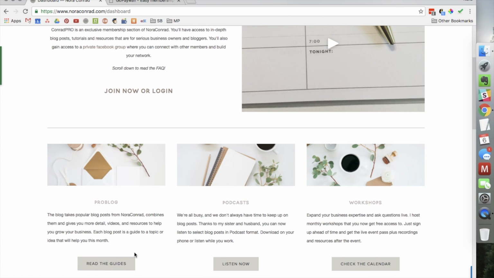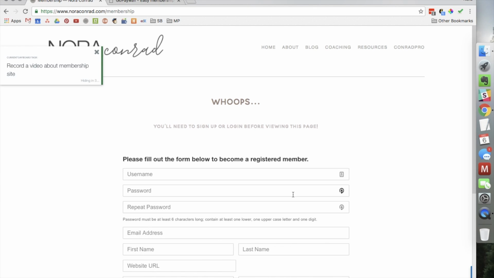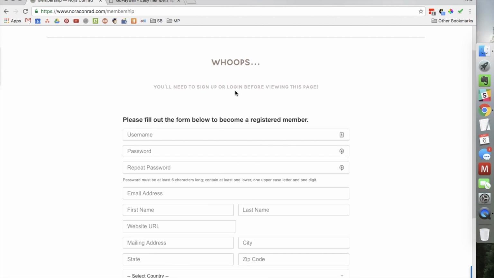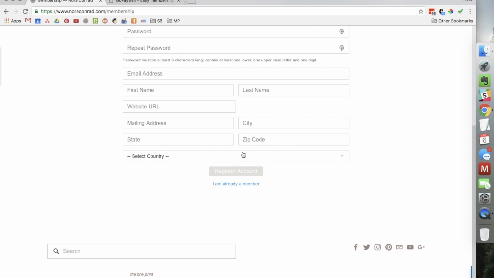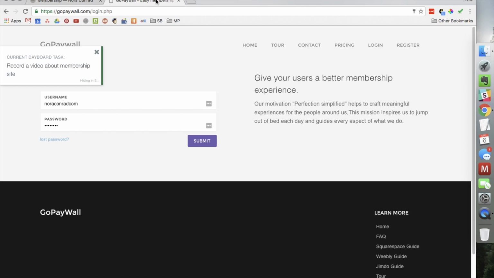So if you click on content that is protected, that is part of the Pro membership, it will redirect you to a page where you can either sign in or create an account. This is all done through a program called Paywall. I came across this little thing that just keeps popping up.